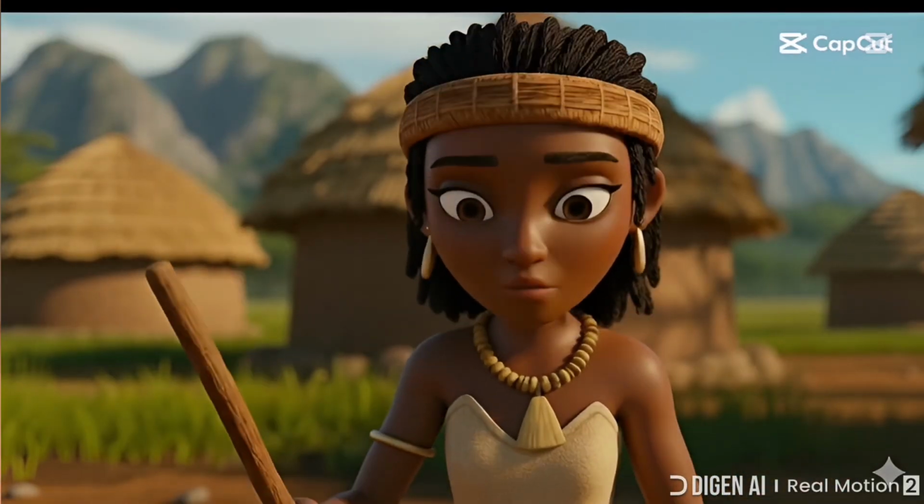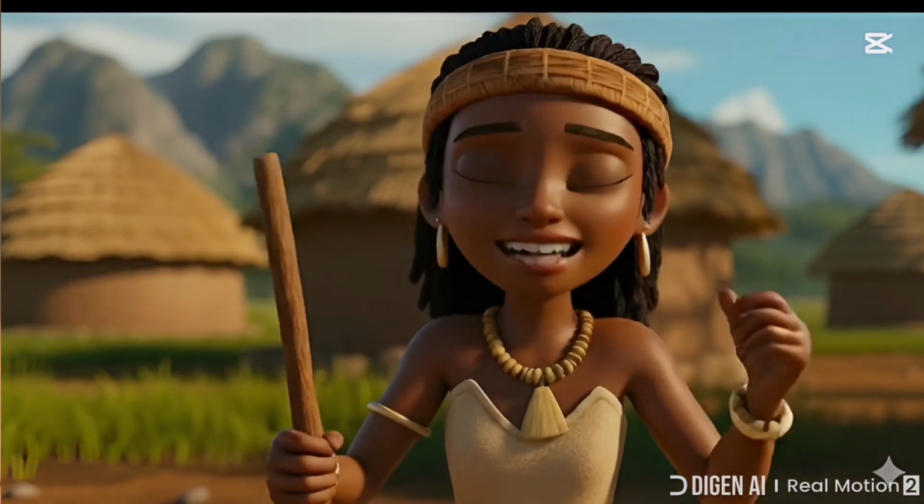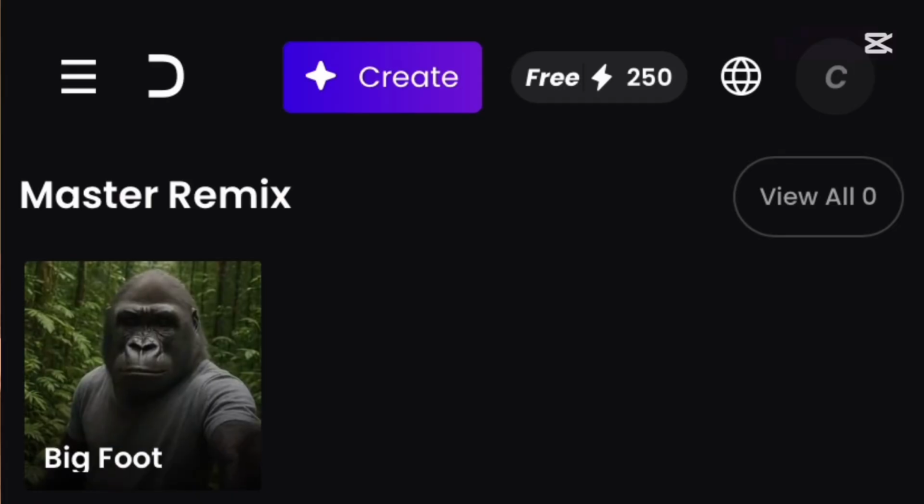Okay, I created the woman in Igbo attire and I created the other lady that is a princess or a warrior. I created the both of them. So if you look at my credits, you see that it has reduced and this remaining one will automatically be carried over to the next day.